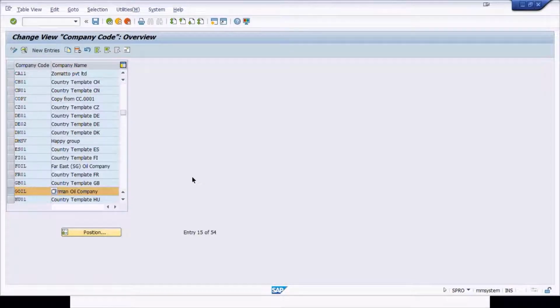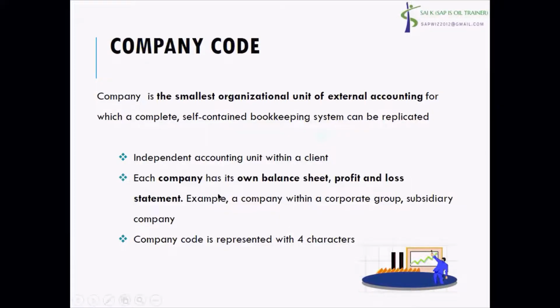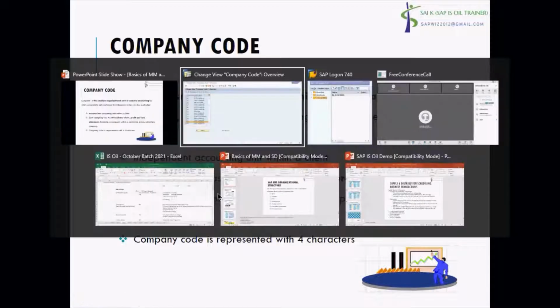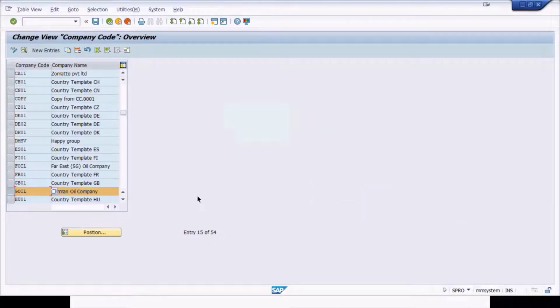What is the significance of creating a company code, or why would a company want to create a different company code from a financial point of view? See, a different company code means, for example, you are starting a new business line, and you want to consider that business line separately. Then in that sense, you will create a company.